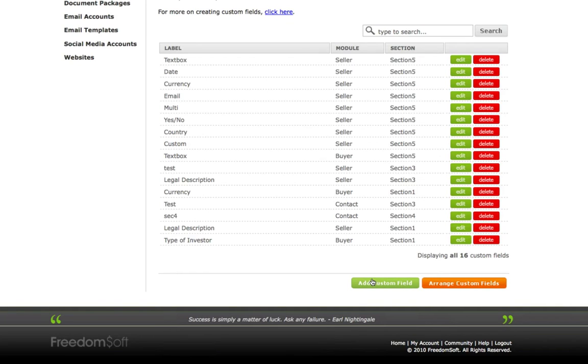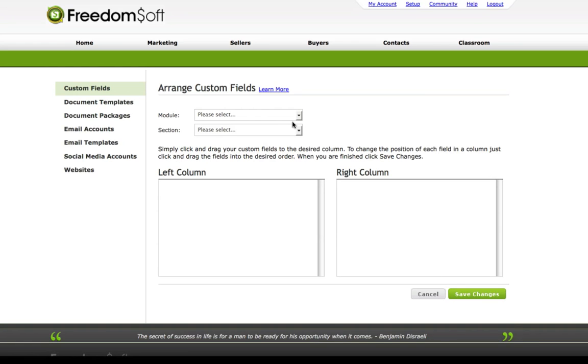Now one other thing I want to show you here is to arrange the custom fields. So let's go ahead and click on arrange custom fields, and let's just go into that module. Let's say it's a seller module in section 1. Alright, now I have legal description. Remember we just put in there legal description. Let's just say I want this in the right column. All I would do is click and hold it over to the other side. If I want it back on the other side, I just click it back and forth.